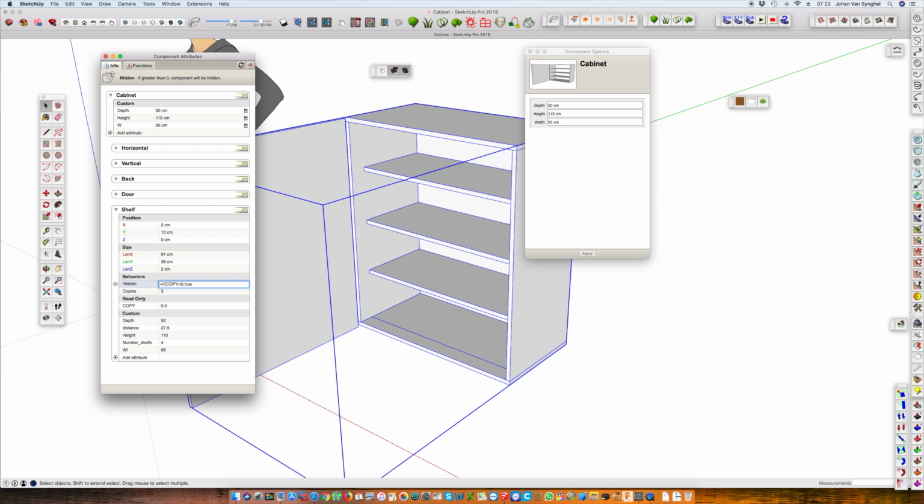If it is 0, I want to have it invisible. Otherwise, I want it false. Otherwise, false means let it see, it's not hidden. So brackets closed, enter, and now the one who was inside the bottom of my cabinet is invisible.